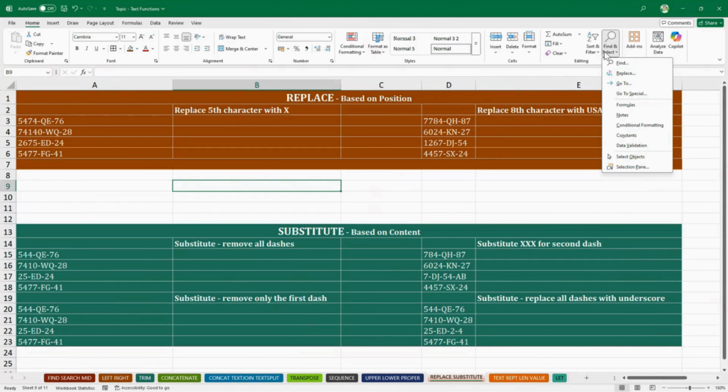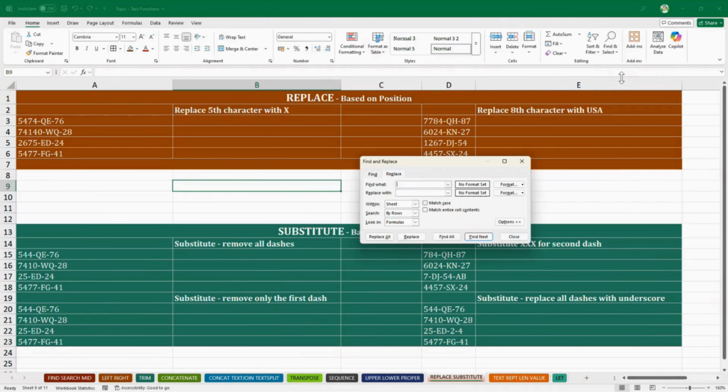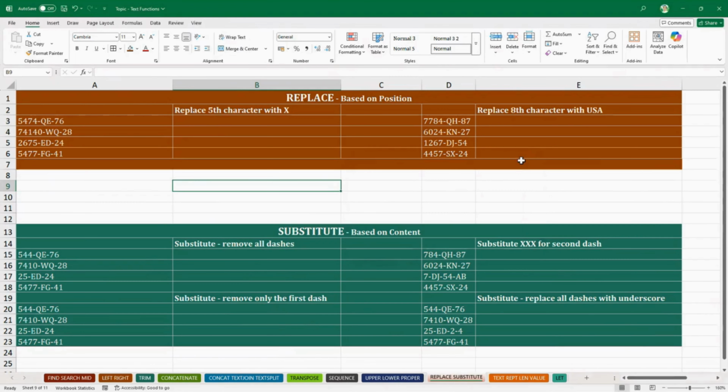For example, if I want to replace, I can go to replace. Now I want to replace the fifth character with X. Can I do that using find and replace? No. Find and replace will replace the entire word. It cannot replace character level information. If I want to replace only the fifth character with X, I can't use find and replace.